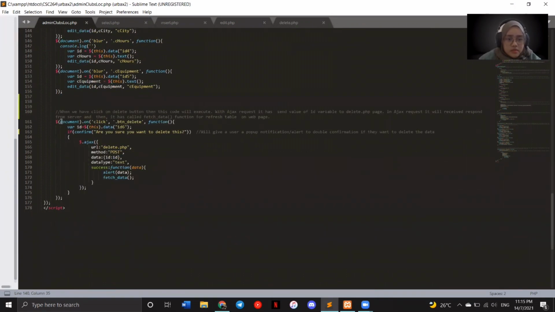Alright. The last one is the delete.php. When we click on the delete button on the website, then this code will execute. With an AJAX request, it sends the value of the ID variable to the delete.php page, which is this one, right? In the AJAX request, it will receive a response from the server, and then it calls the fetch data function to refresh the table on the web page.